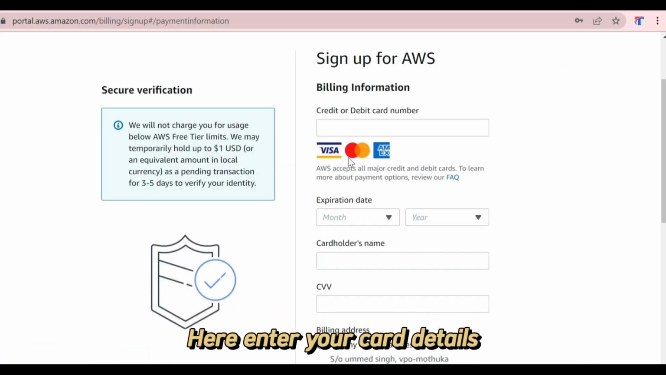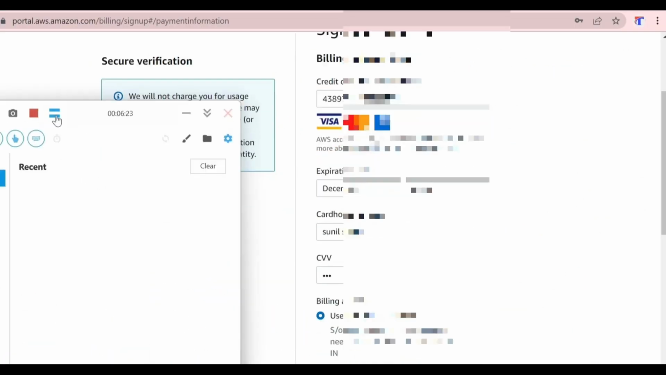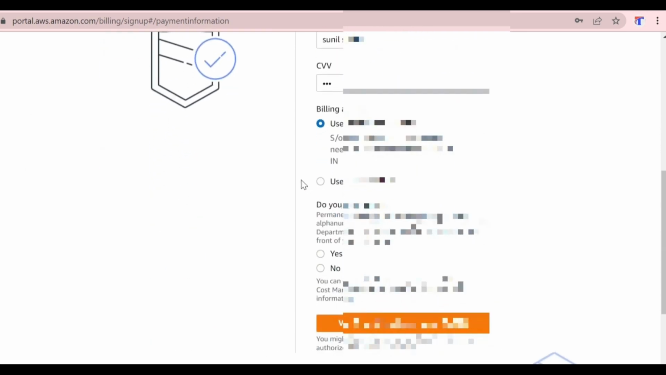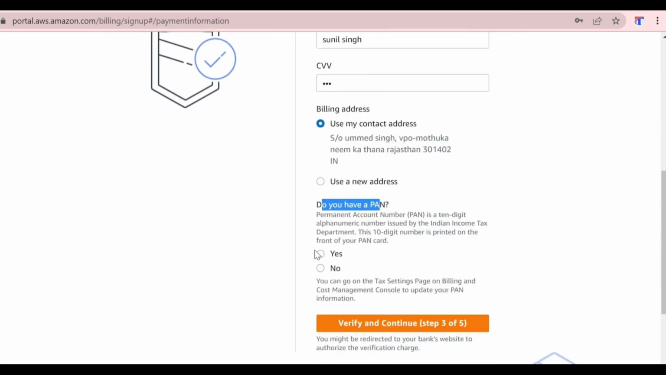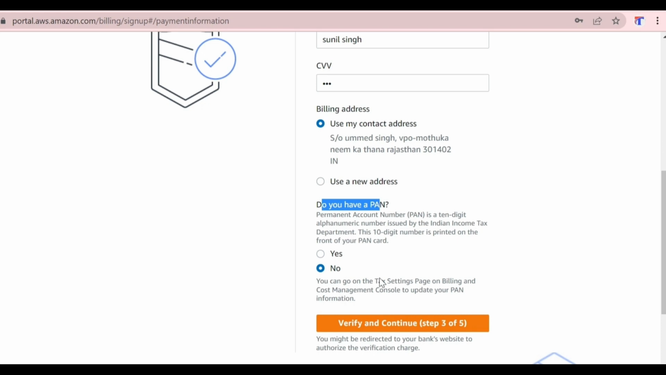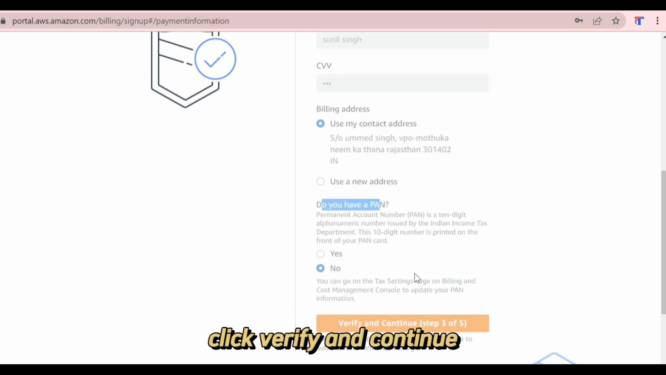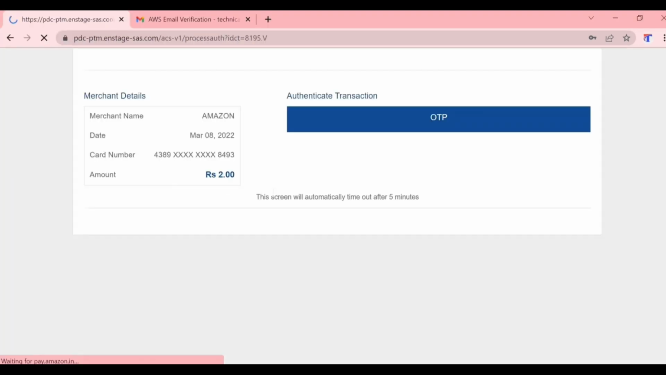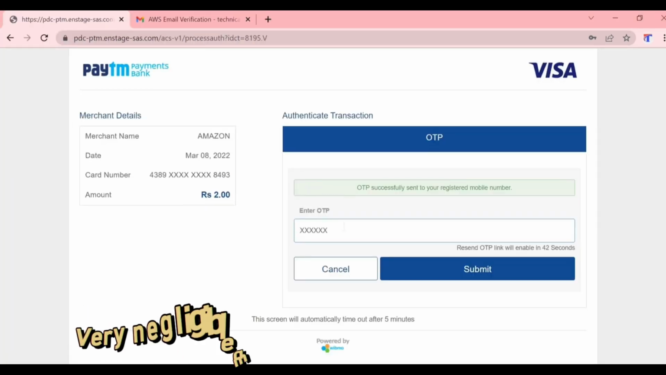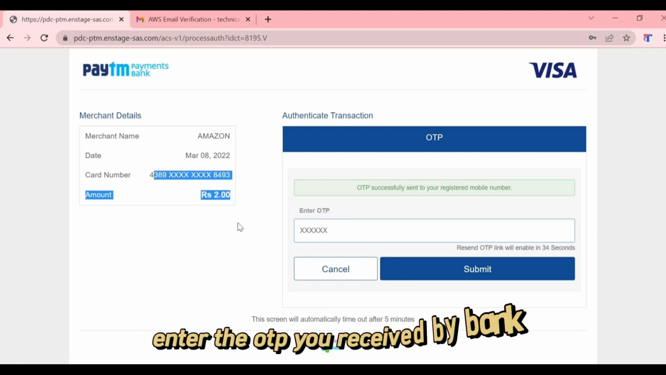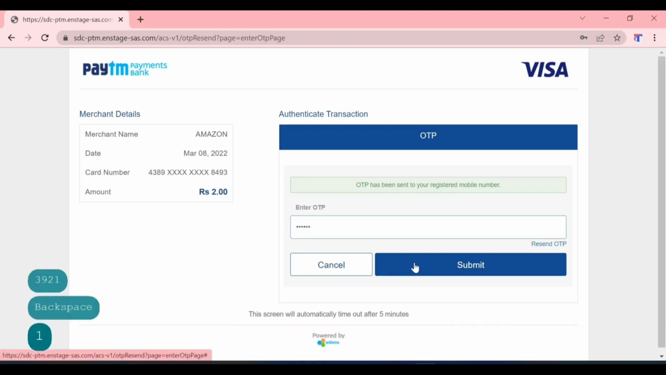Here, enter your card details. It is very safe as it is Amazon itself. Select No for now, it can be done later. Click Verify and Continue. A very negligible amount will be charged by Amazon. Enter the OTP you received by bank.